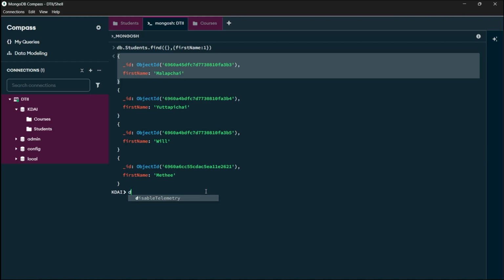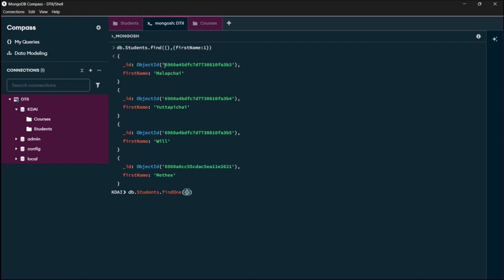And the next one, I will use findOne. Now I will use _id as the condition. So I want to find the someone in the student collection whose first name is Malapchai. I already know that _id is used for this, so I will use the _id.